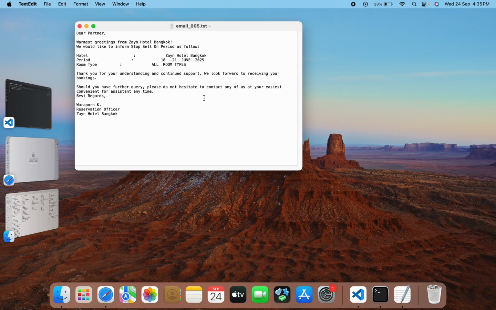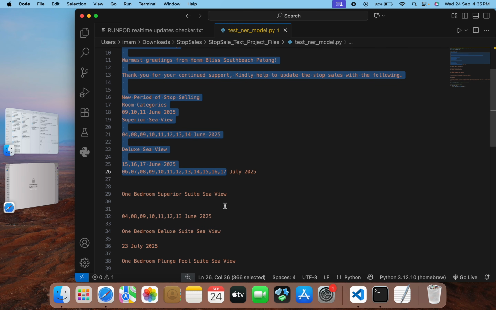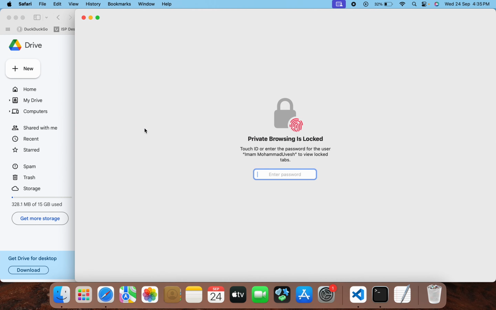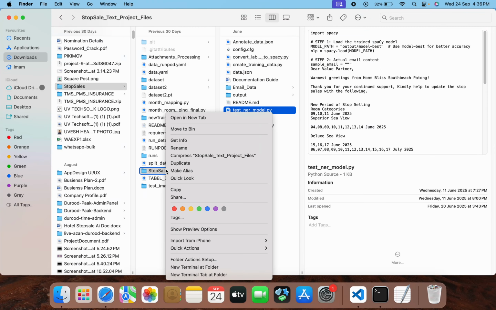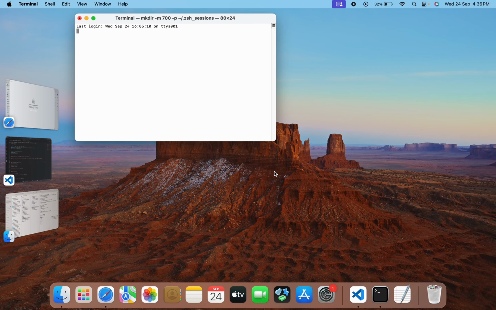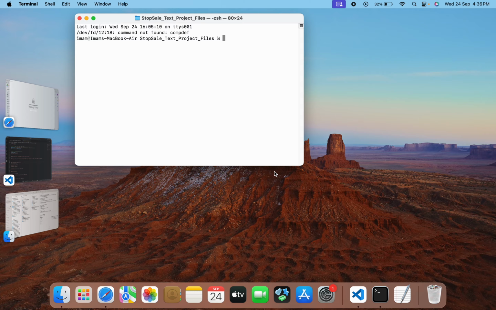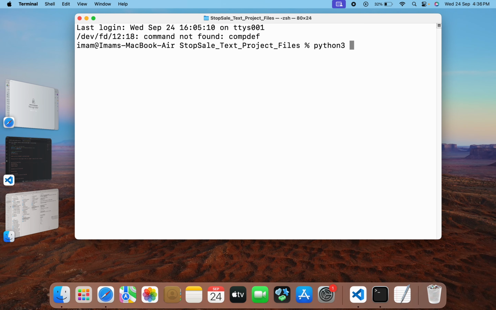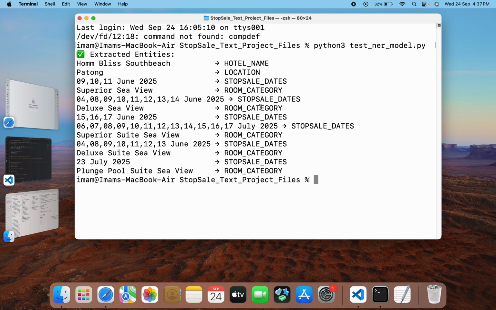Let me show an example. So this is the text email as a sample. This is the basic raw email content, and I will show you how my model is predicting and getting the exact output. So here we get the result as specific hotel name, location, stop sale dates, and the room category.